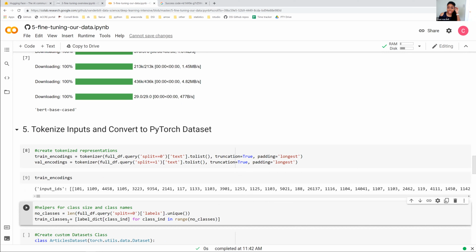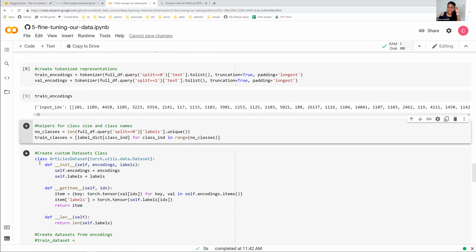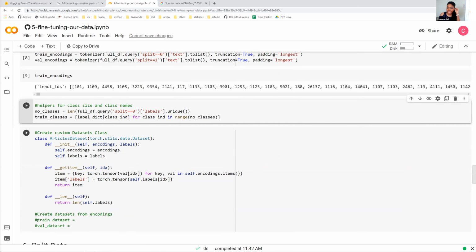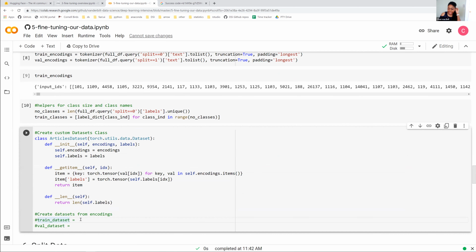I don't think we actually use trained classes, but that's okay. Then we create this articles data set thing. And now we need to create the actual training data set and the validation data set. So let's uncomment those. Well, we can use this class that we just made.